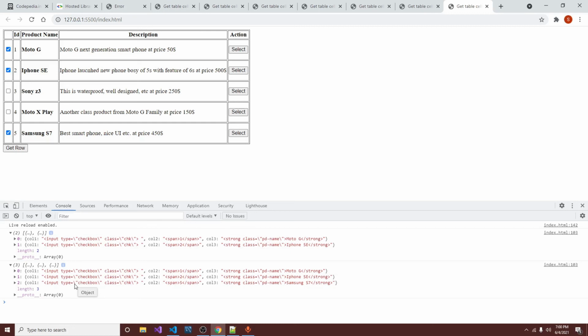I hope with this video you have a better understanding for fetching HTML table data in jQuery.